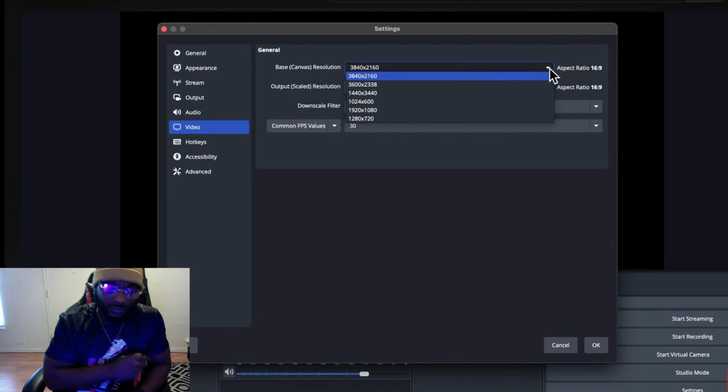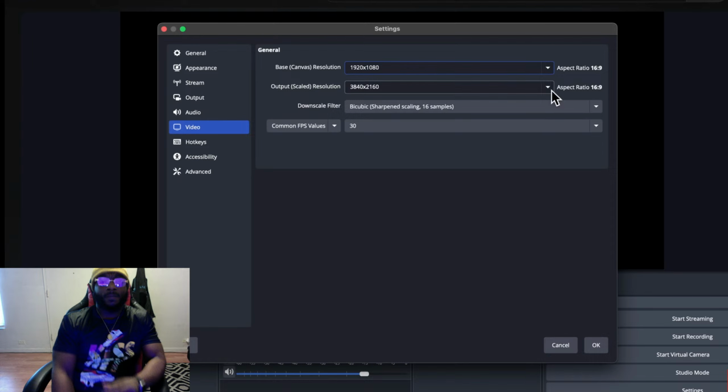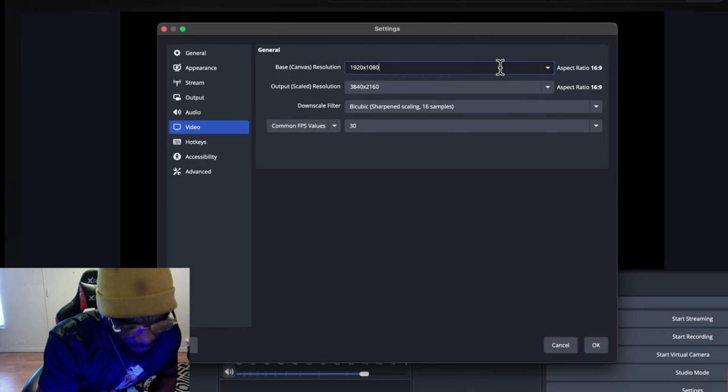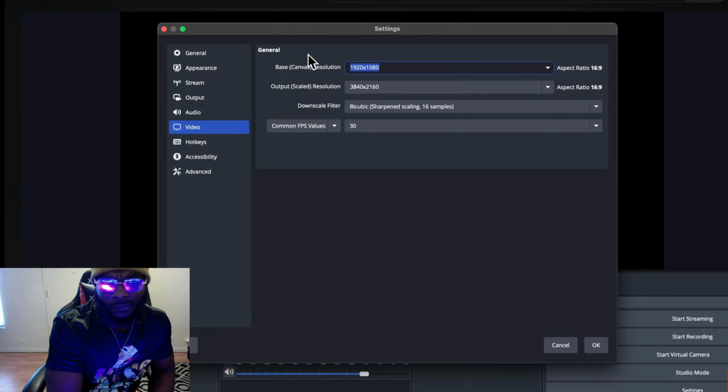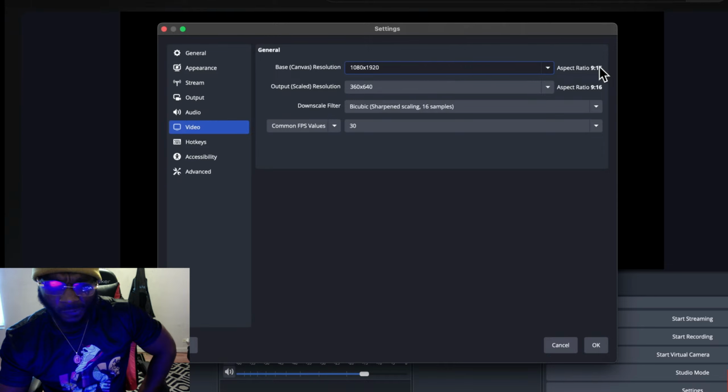So if we wanted to switch from 4K to 1080, then we can pick here 1920 by 1080, and you can see that we've still kept that aspect ratio here of 16:9. If we wanted to instead go live in portrait or record a portrait video, we could flip this. So we could go 1080 by 1920. And we've now got 9:16 as our aspect ratio, so portrait. But I'm going to switch this back here to widescreen. And so we've got our base canvas resolution, which is the actual project file.